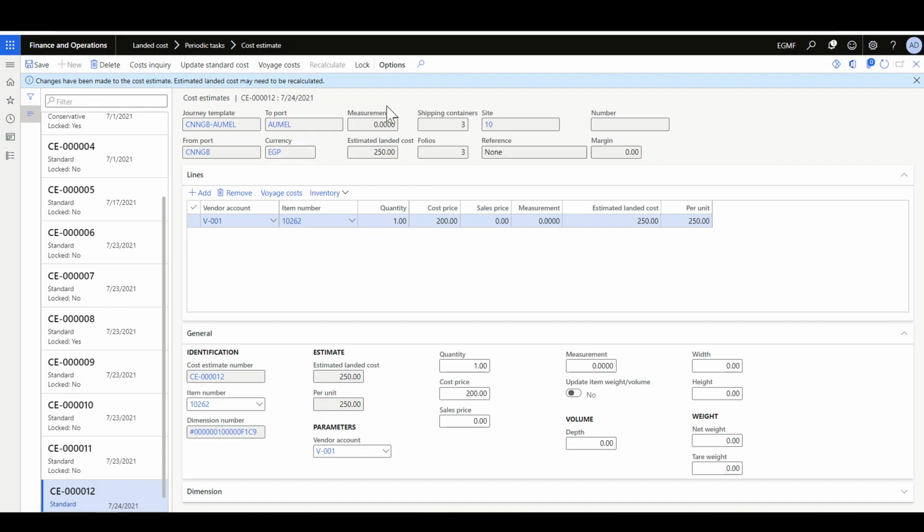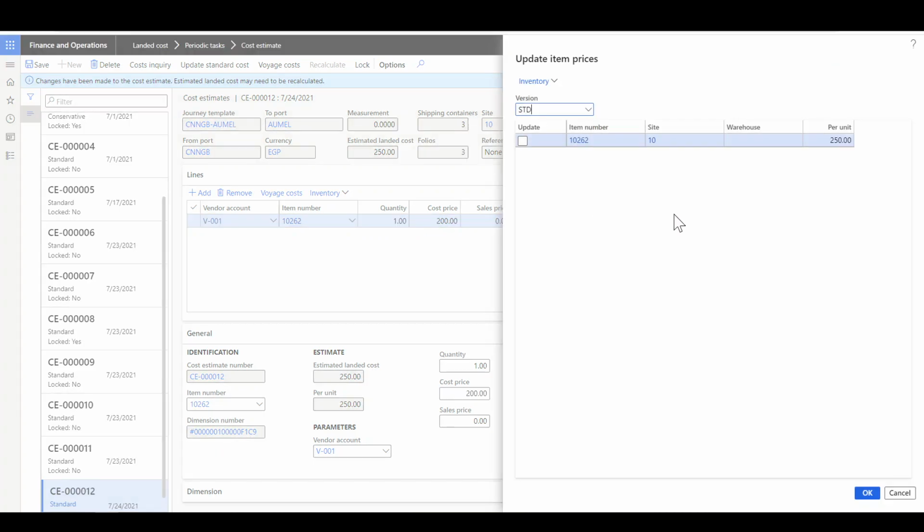When you are sure that these are the latest changes, or if you want to avoid further changes on the cost estimate, you can lock this cost estimate. And if you want right now to update the cost price of that item, you can just click on the update standard cost and then select the default cost version and then click update. So this will be updated with a standard cost price of 250 and click OK.